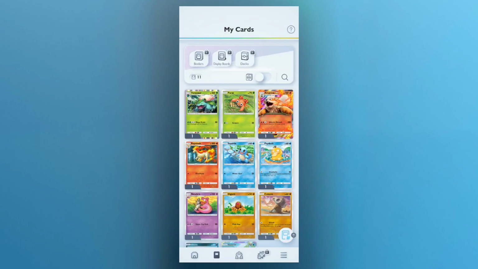So, changing your deck cover in Pokemon TCG Live Pocket is a fun way to personalize your gameplay. Follow these steps to make your decks stand out.